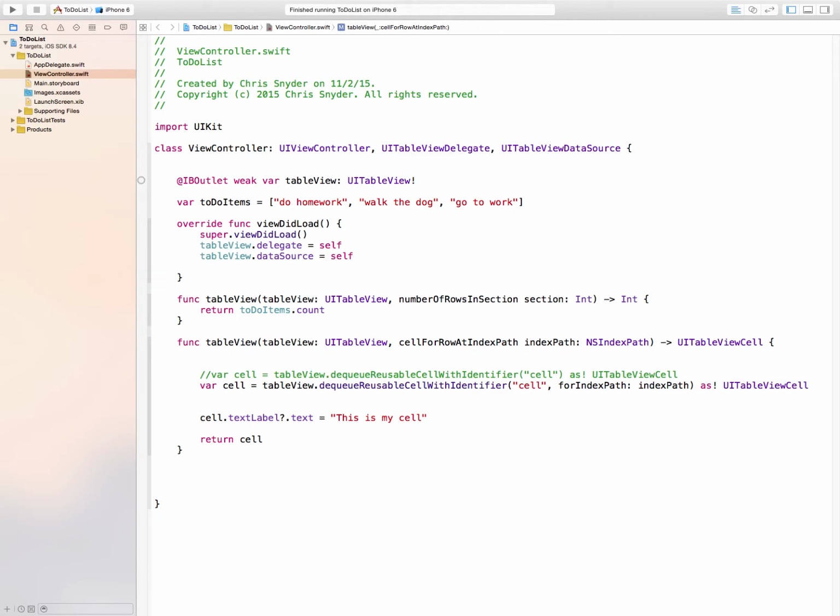At this point, we've got our cell pretty much configured. It's going to be reusable, it's going to use the identifier cell, and it's going to pull from the index path. Now the next thing we need to do is say, well, what index are we pulling from? What array? That's what we're going to put into each of these cells that populates in our table view. So we're going to get rid of cell.textLabel.text because we don't want it to say this is my cell. We want each cell, or each row, to have do homework, walk the dog, and go to work.